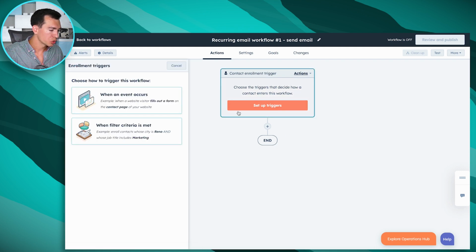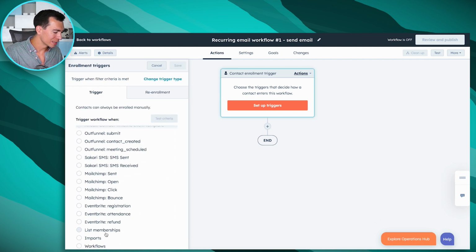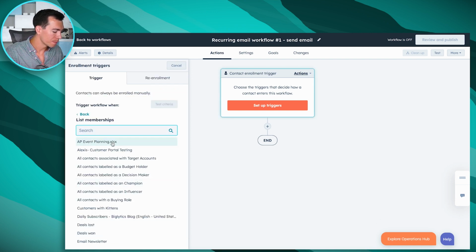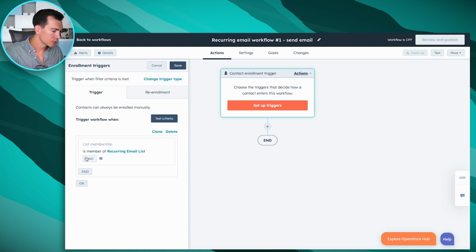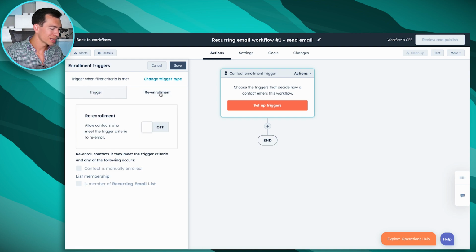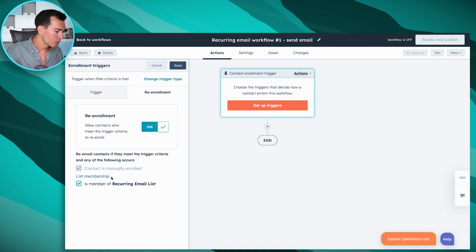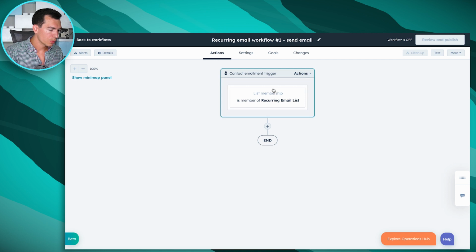Now for this one, our trigger is going to be when filter criteria is met, and it's going to be when they're on that list. So similar to the last one we set up. So recurring email list is a member of the list, and I want to do re-enrollment because if they are removed from the list and they get back on the list a year later or whatever, I want them to go back into this flow. So re-enrollment on, both of these checked, hit save. So now whenever they're on this list, they'll get in this workflow.